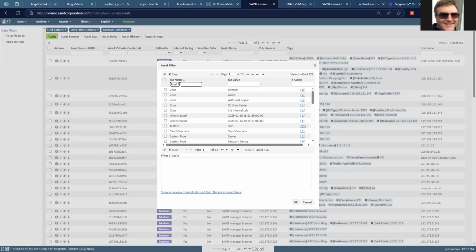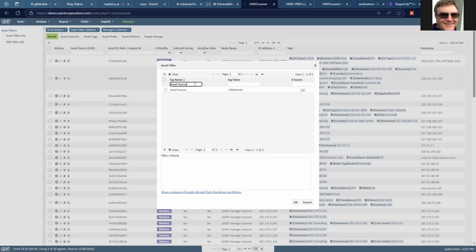by filtering on the asset tags, because the asset tag, asset source, will connect and update a tag every time an asset comes into the repository based on that asset source. And as in the previous example in the other video, we created an asset connector to an Active Directory service, and we called it VRM Test AD. And so that way, for this scan, we want to select that asset source to collect all the latest assets from.